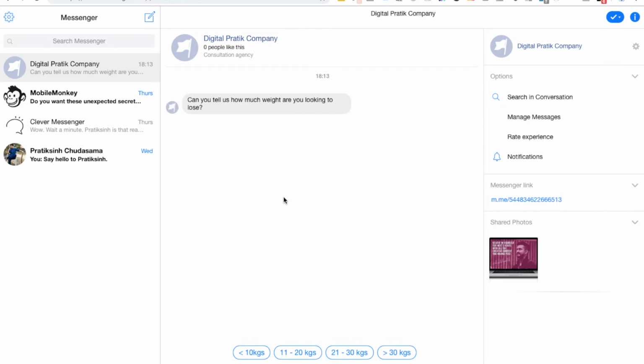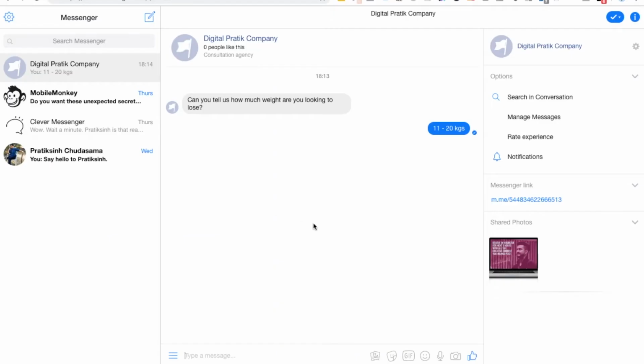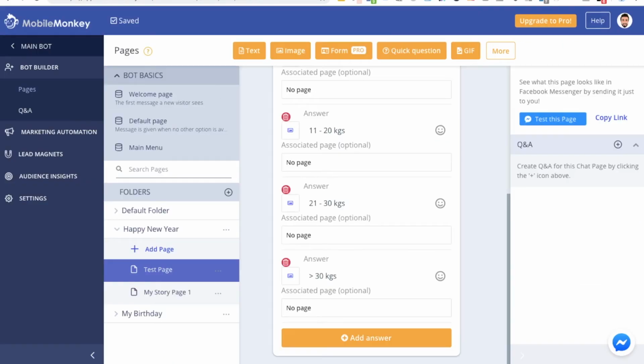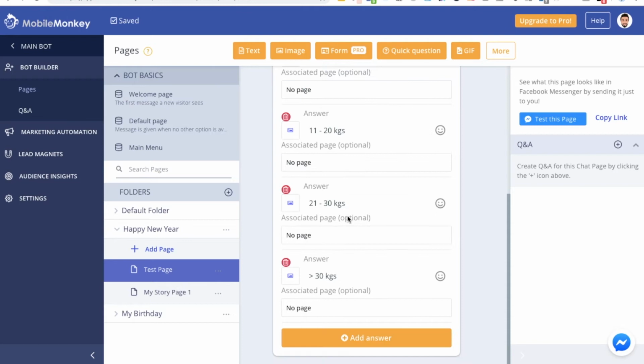And obviously on the phone it will have a different experience. On the phone it will show something different. But over here 10 kilos, 11 to 20 kilos, 21 to 30 kilos, greater than 30 kilos. So let's suppose if I click on 11 to 20 and that's it. All right. Obviously we don't have anything in the bot later on once somebody clicks on this. That's the reason why it is not showing anything. But this value is now stored in an attribute known as weight loss in kgs.